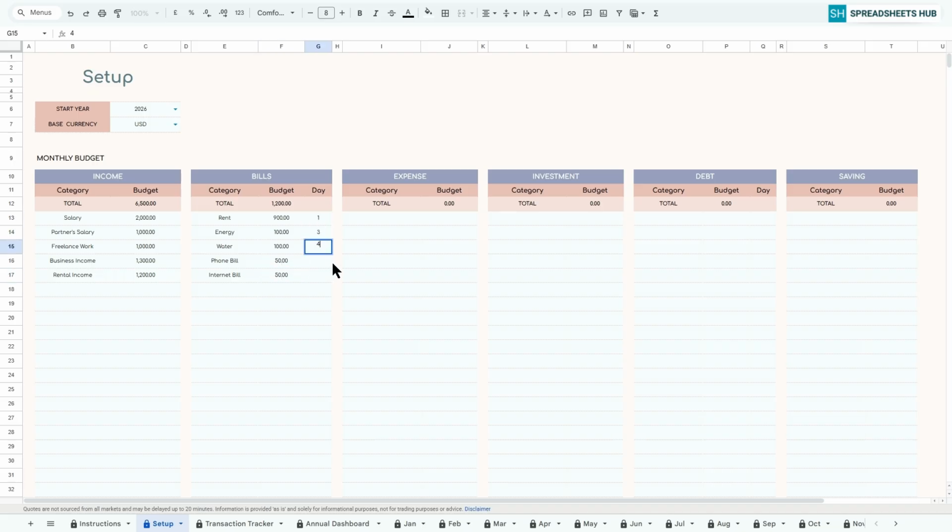Enter the payment date. In this table, you can list your general spending categories such as shopping, travel, gifts, dining out, personal care, entertainment, and other day-to-day expenses. Enter the expected amount of expenses.